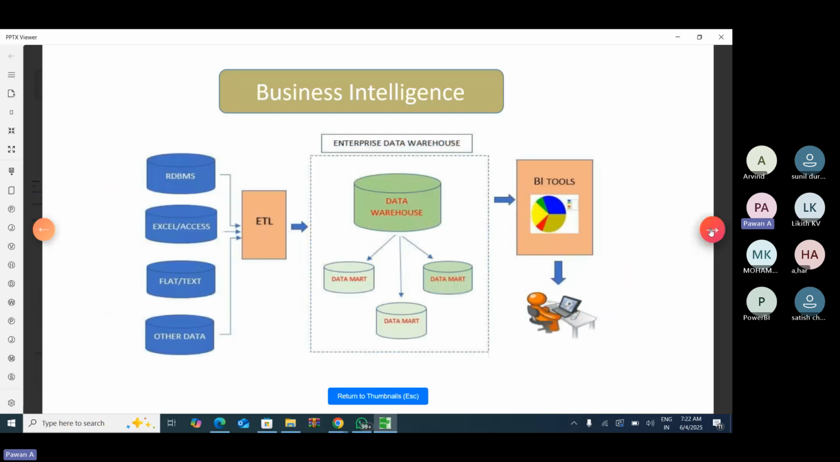Now when it comes to the business intelligence outline, or how it happens in most organizations step by step, this particular figure can explain a lot of things. It all starts from the left hand side, where you can see the data coming from different data sources. It can be a relational database management system, a raw Excel file or flat text files, or some other form of data like SAP or some transactional data.